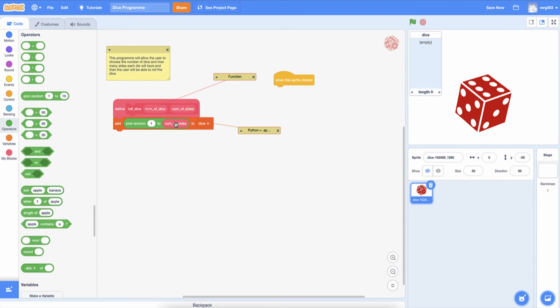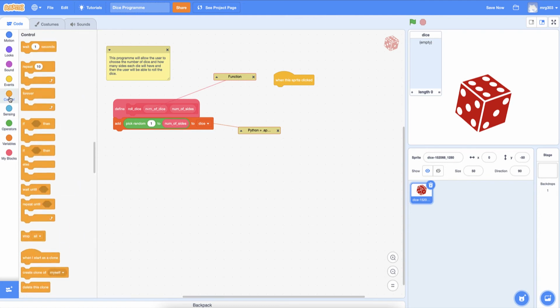So I've got a random number, which is awesome. However, I need to know the number of dice. And the way I can do that, or another way of thinking about this, is that if the user wants to say roll 3 dice, all I'm really doing is repeating this block of code 3 times. That's all number of dice is. So what I can actually do is come up to control, and I can grab a repeat loop. But instead of repeating this 10 times, I want to repeat it for the number of dice that the user types in.